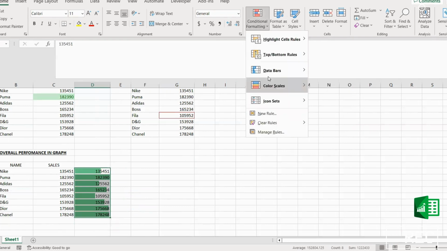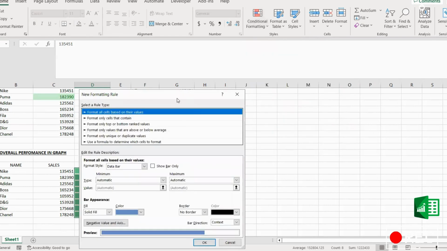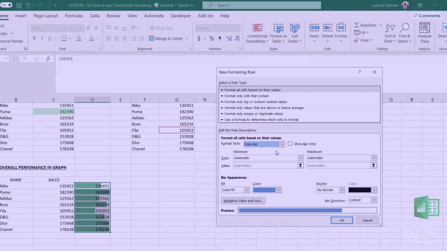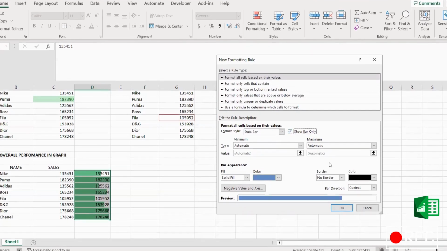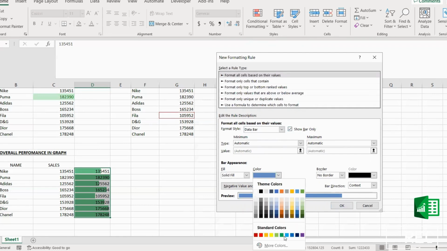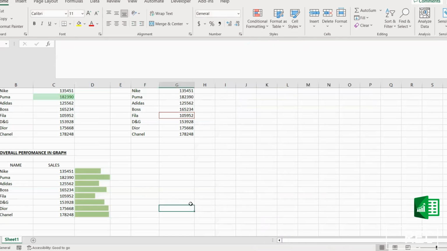go to data bar. In here you can see More Rules. From there you have the opportunity to change anything. The bar is there, and I want to show bar only. Select that, and then color. I can select any color. I will select green as it is. Yeah, I selected, and then okay.